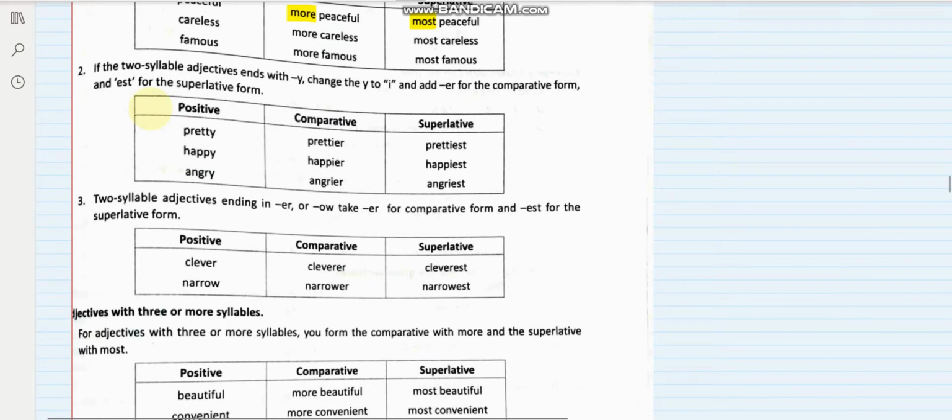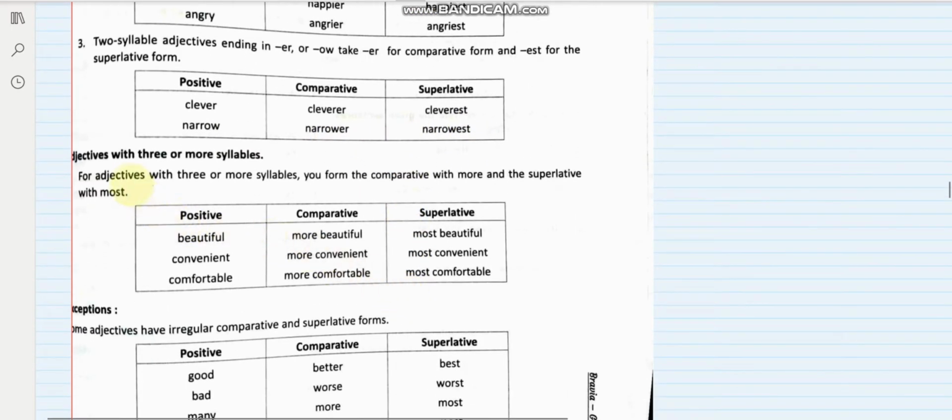Next, if we have a two syllable adjective that ends with a Y, like pretty, so prettier, prettiest, happy, happier, happiest. So Y is removed and IER or IEST is added to it. Then we have two syllable adjectives ending in ER or OW, like clever, so it will become cleverer, cleverest, narrower, narrowest.